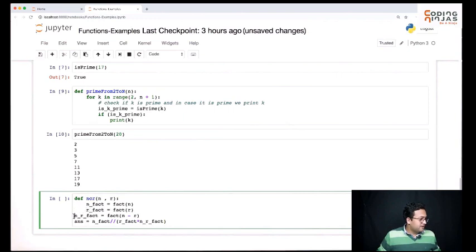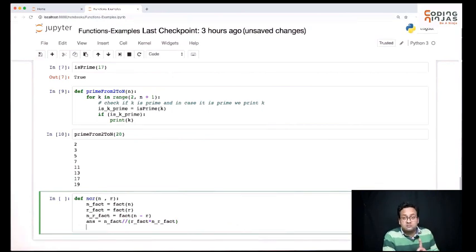So we will use the factorial function here as well. You find n factorial, you find r factorial, you find n minus r factorial. You get the answer. Then we don't print the answer. The NCR function is going to return that value, right? It's going to return that value. See, the difference between printing and returning is huge.